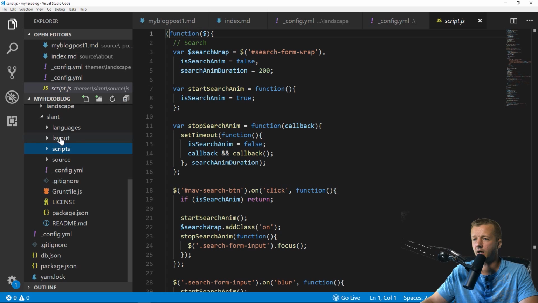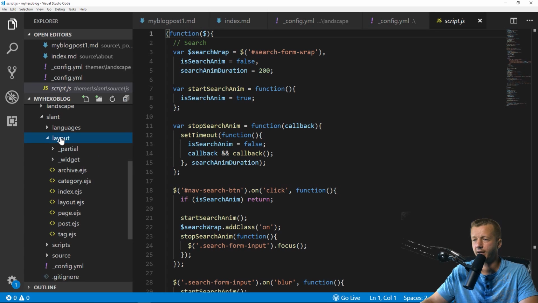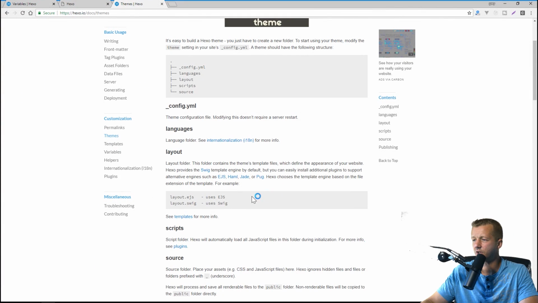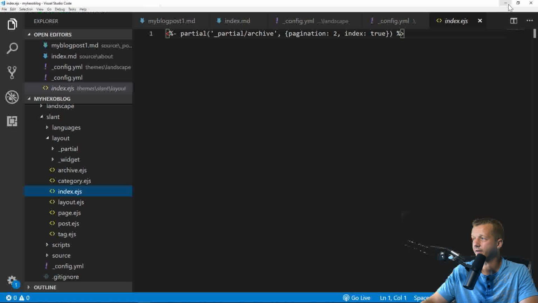Taking a look at this, we also have layout. All right, so the index.ejs, they're using these extensions. You can use other types of extensions. I believe it's mentioned here. You can use .swig for the Swig templating engine, Haml, Jade, or Pug. I mean, you can use any of these.